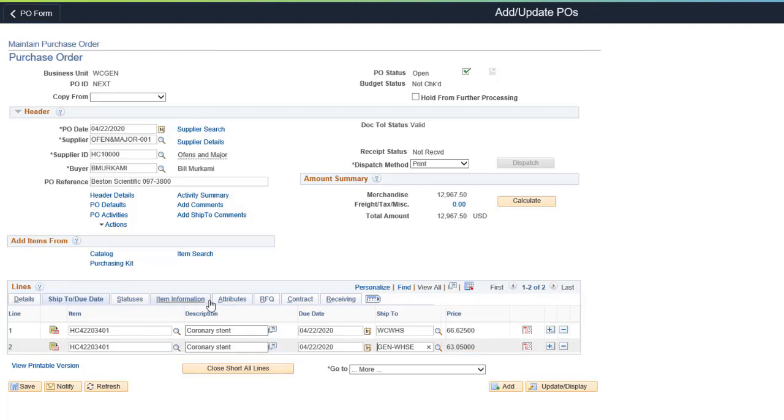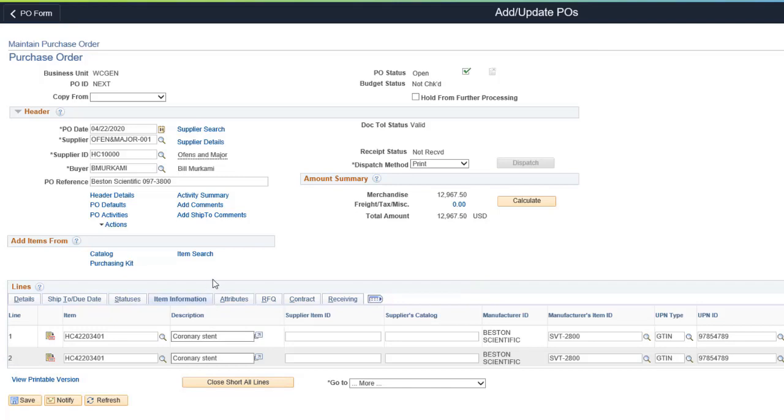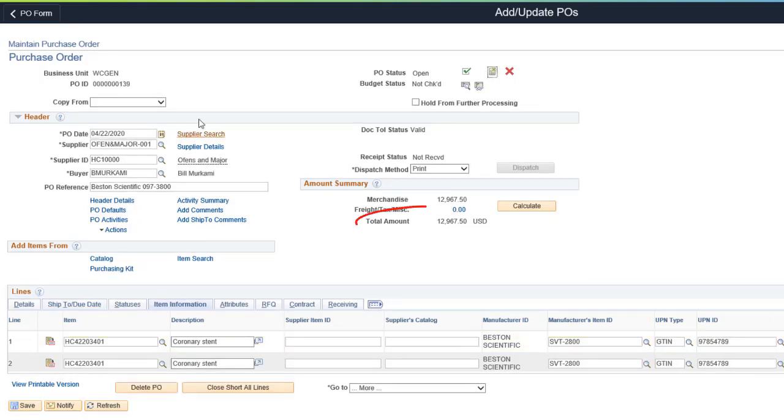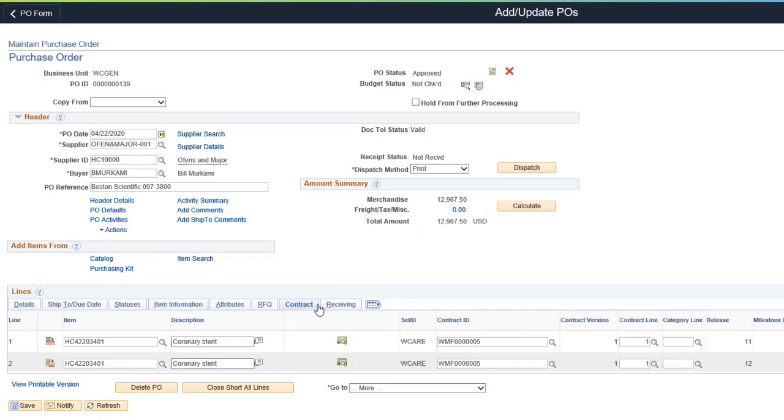From the Item Information tab, you can see that the item details for the contract carries over to the purchase order. Also notice that the GTIN information is tracked on the transaction. We're going to save and approve this order totaling $12,967.50. On the Contract tab, we see that the system selected contract WMF 0000005 for both line orders.